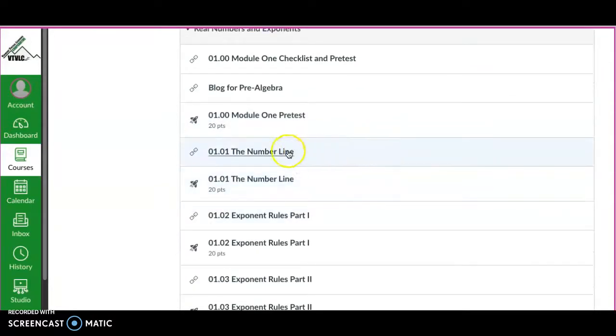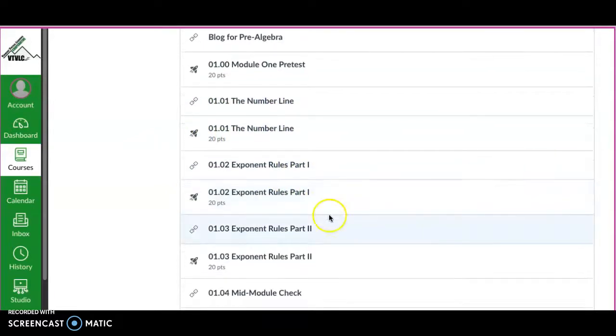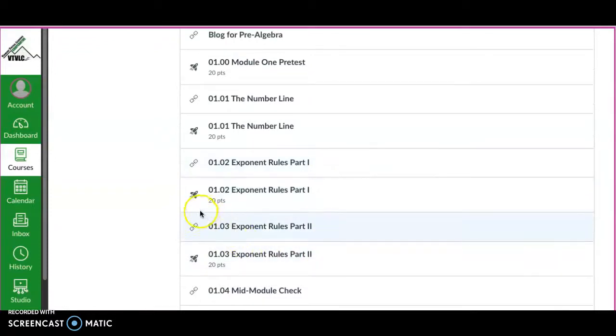Then it goes into a number line. There's lessons there, and then the things with the little airplanes, those are quizzes. So again, then you go over exponent rules, and then there's a quiz. But there's all lessons within here.